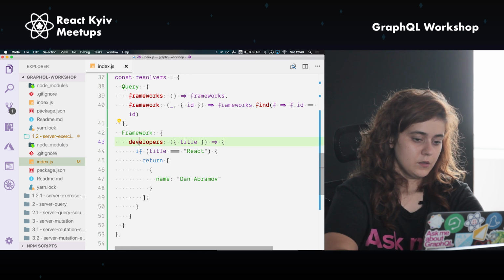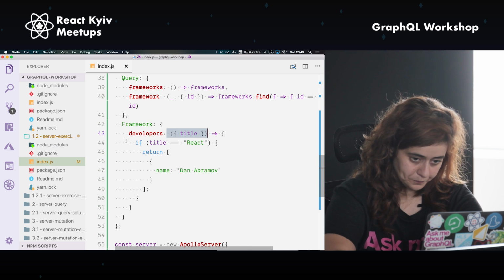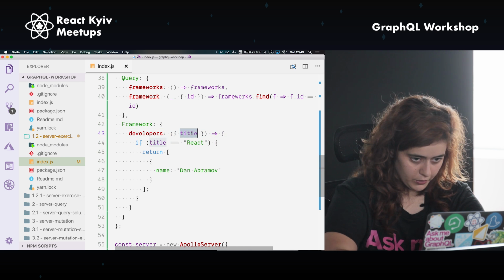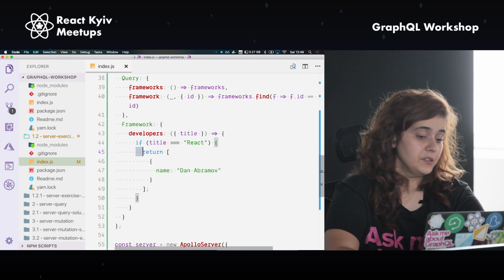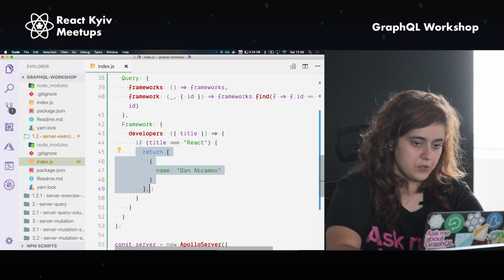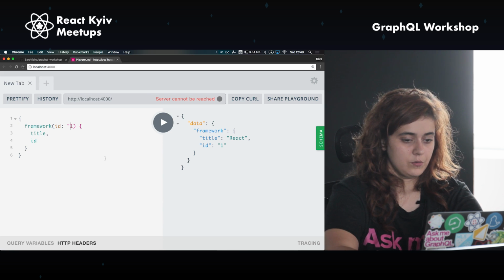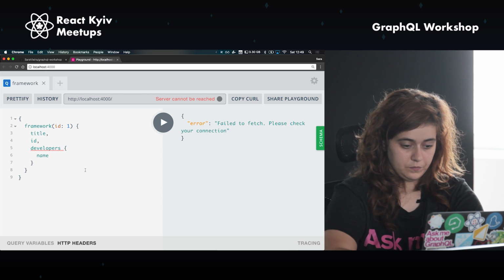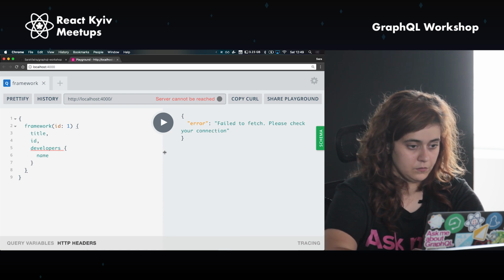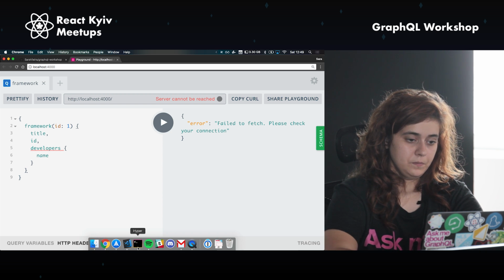So something like this. When you return a framework and you want to return the developers of that framework, in this case it's just because I'm using the if that I use the title. But you can say if title equals React, just return Dan Abramov. And on the playground, like this. Developers name.